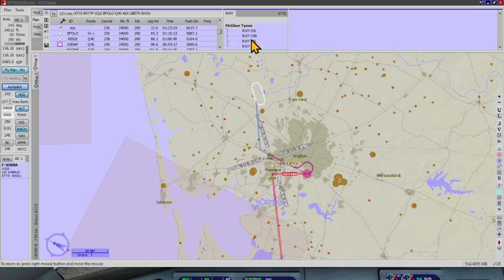Let's see what our fuel looks like. Total fuel, 16,717.7 pounds, 2,495.5 gallons. Total fuel flow, 6724. That looks good. Power.